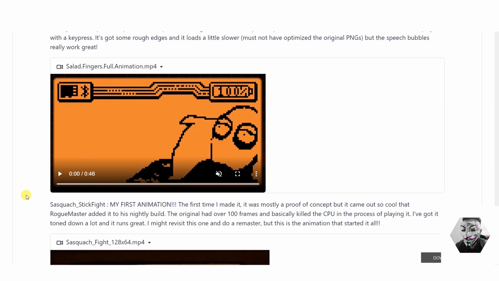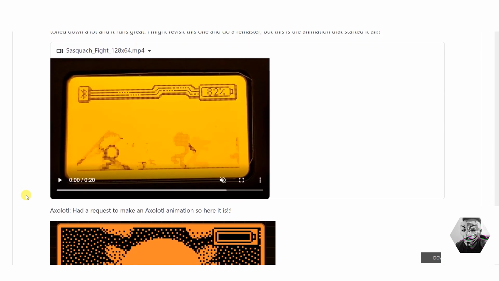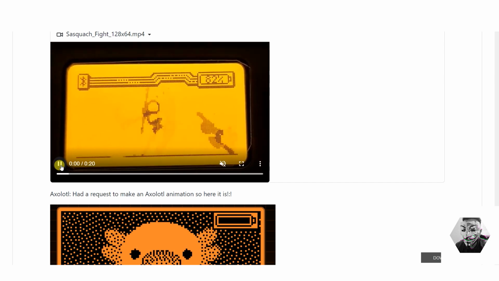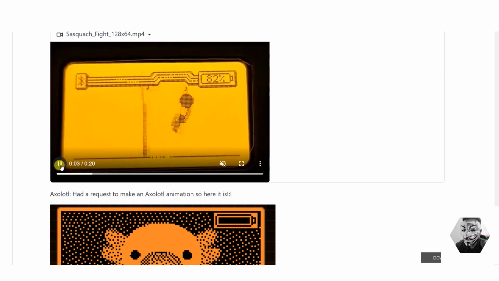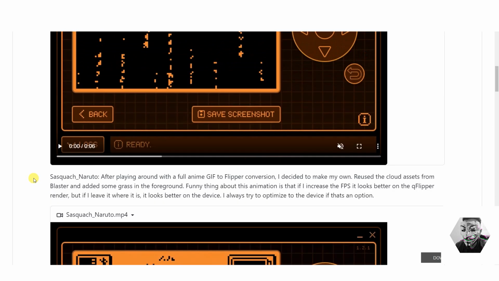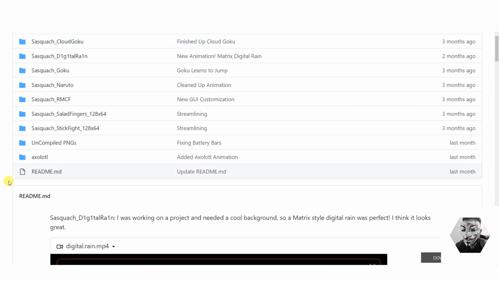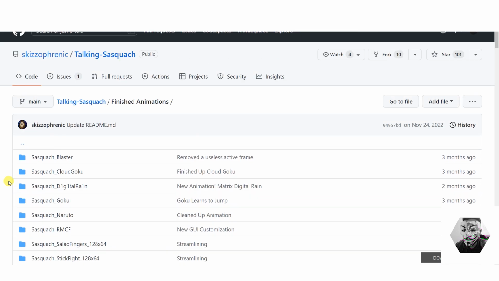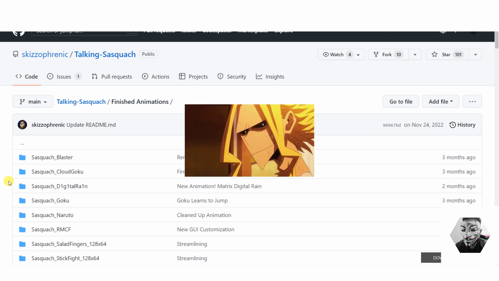We have the Salad Fingers from back in the day. We have, of course, Stickmen. So, animations are, of course, a very, very strong point here. Clean, concise, and actually work.